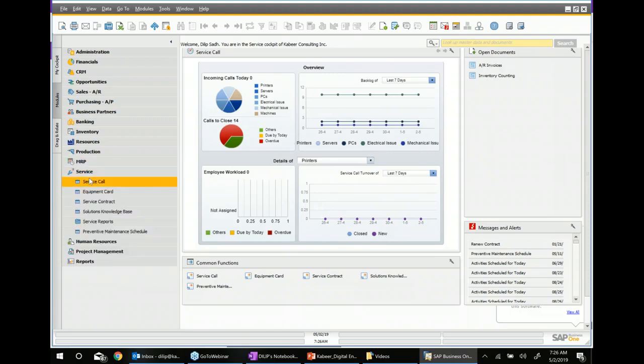Then your service. Service comes into the picture when you're doing after sales service. When you sold the product, if there's any problem, the customer may return it. You might have a service warranty, you may have equipment, you have a service contract, you may be responsible for servicing the component after that. So many companies sell the product, and when they sell the product, they also provide services for those components. You can do service call, equipment card, and service contract afterwards.